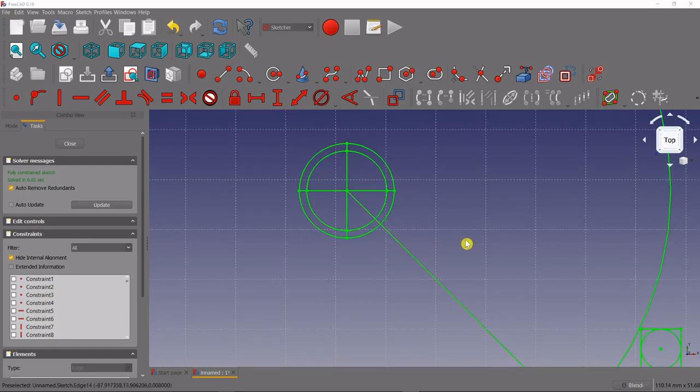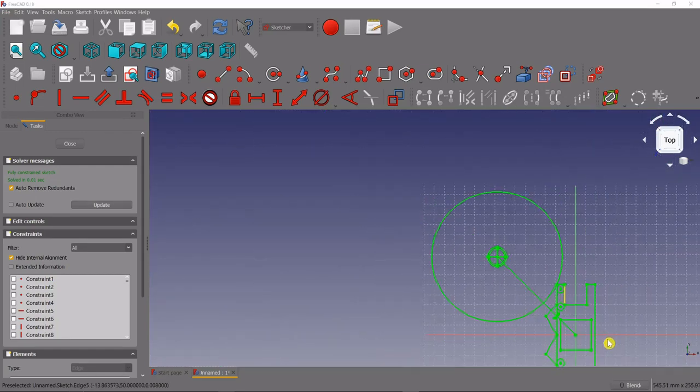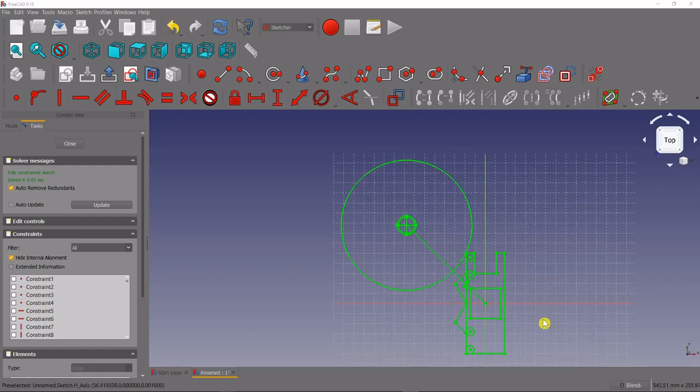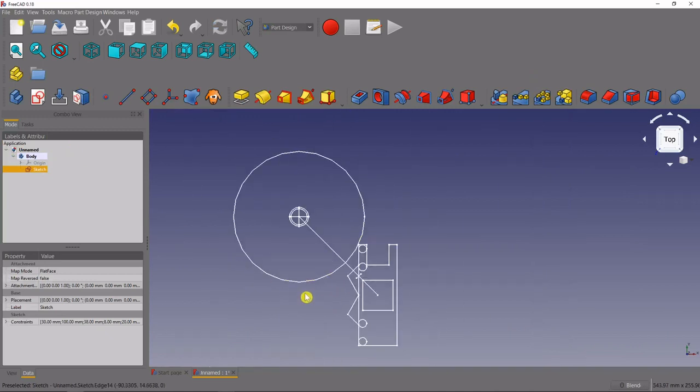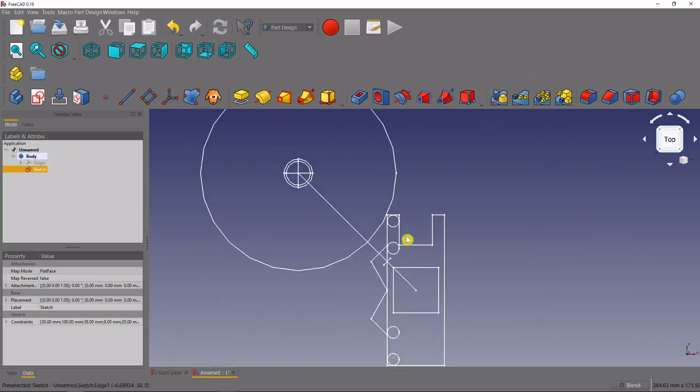So that's it for this tutorial. This is our fully completed master sketch. All we have to do is close out here. And you can see we've got this sketch now. In the next video, I will show you how to start making your solid parts.